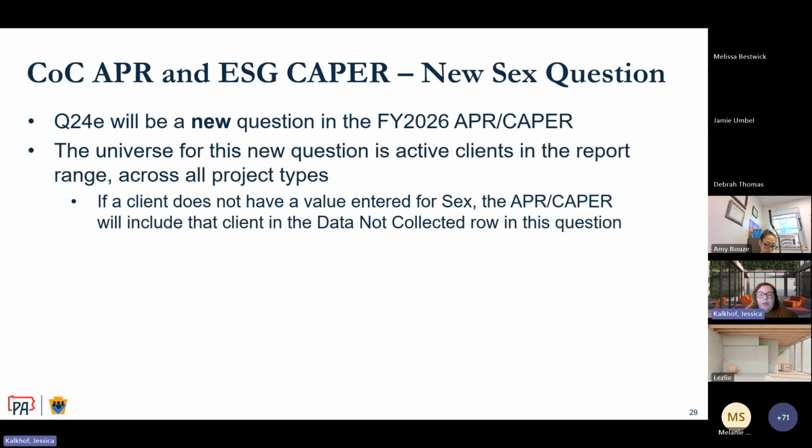There will be some new questions to capture the sex information. So question 24E will be a new question in the APR and CAPER. The universe for this new question is active clients in the report range across all project types. So if the client does not have a value entered for sex, the APR or CAPER will include that client in the data not collected row for that question.